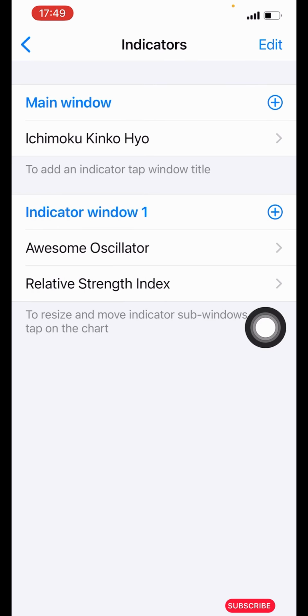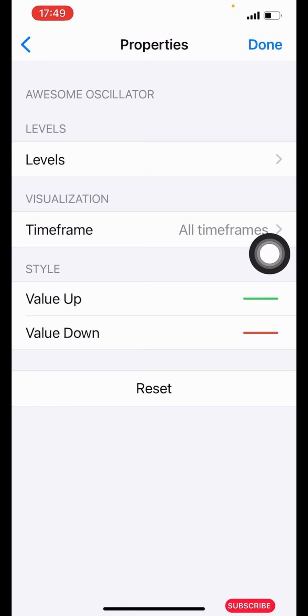The next indicator is our awesome oscillator. You click on the main window plus icon here. You search for your awesome oscillator. For the awesome oscillator, you use the default setting. You just use the default setting.